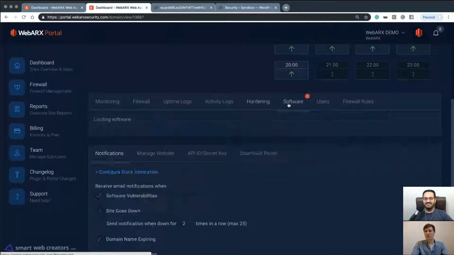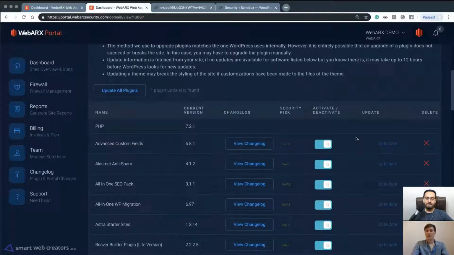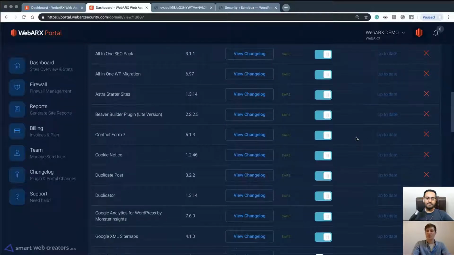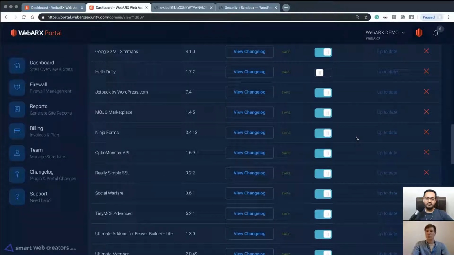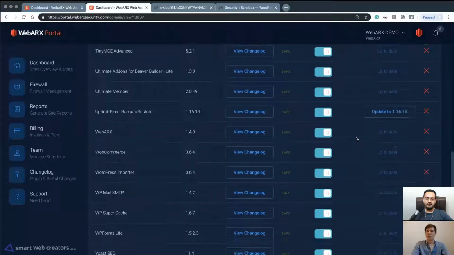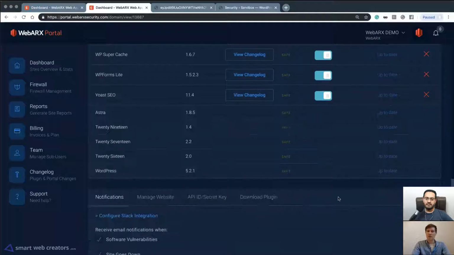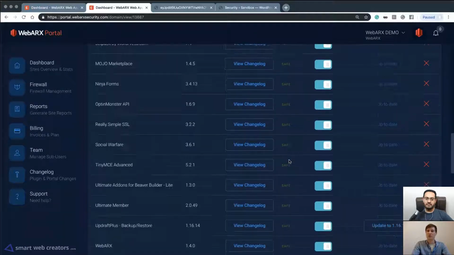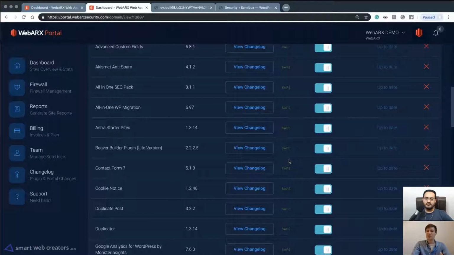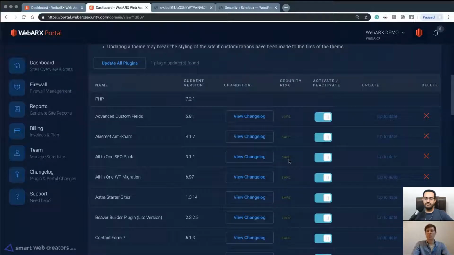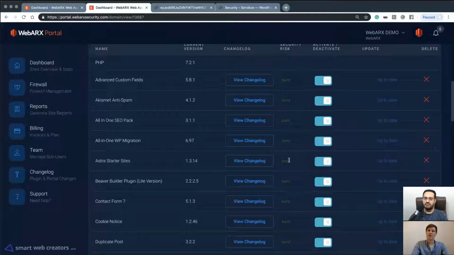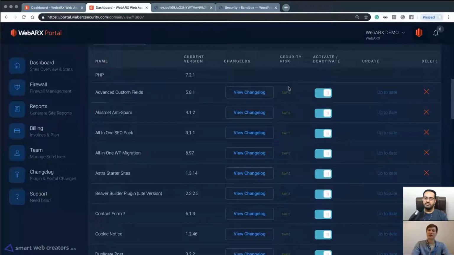And when you go to the software tab, here you can see all the plugins that are installed on the website. You can see which ones are turned on. You can see the change log. You can update them from here. And you will see all the information about any vulnerabilities associated with the plugins. So it will say unsafe if you found something wrong with a specific plugin, right? Yeah. If it's unsafe, it means that this current version has a vulnerability.